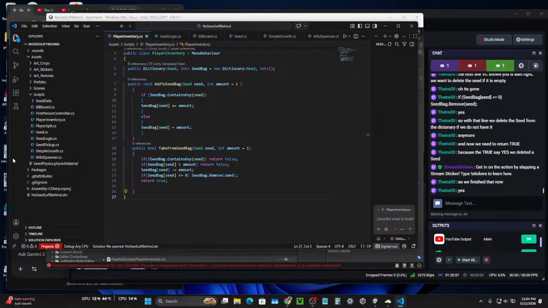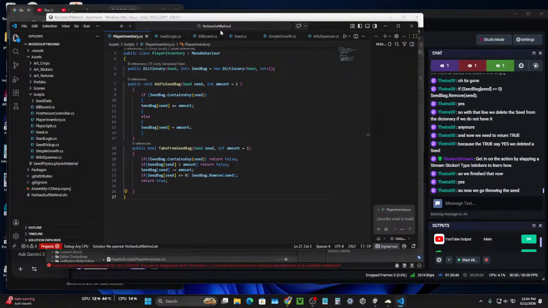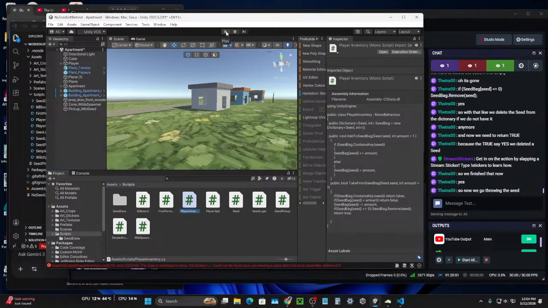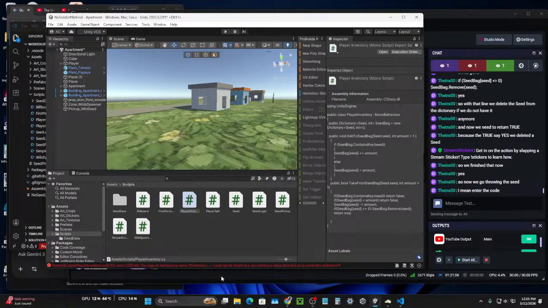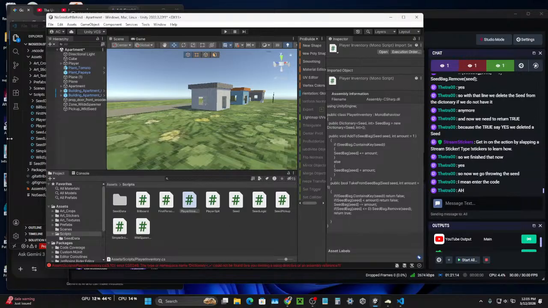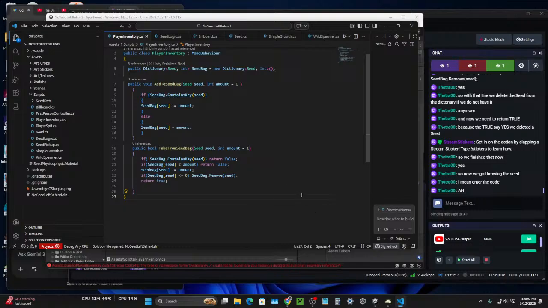I'm just thinking about this. This is the pocket, and it knows all that now. So we go throwing the seed. Yeah. Let's see. Commit errors have to be fixed. It says the type or namespace dictionary could not be found. Okay. I was just getting excited to play the game.